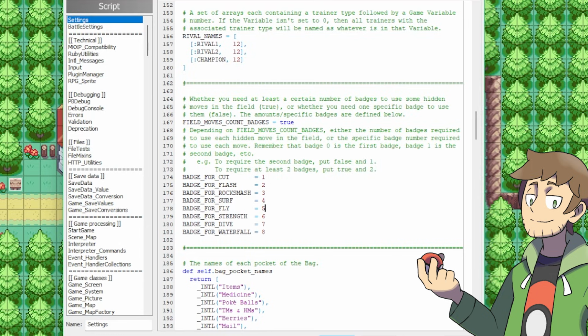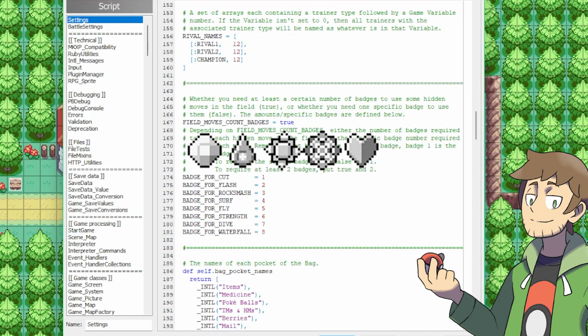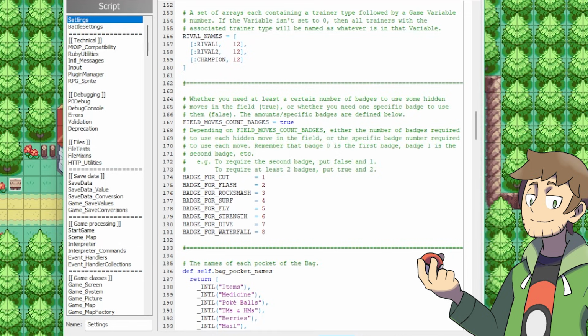Above that though is a setting which determines if the badge count is required or if a specific badge is required. If this is true, then you need 5 badges to be able to use fly. But if it's false, then you just need 1 badge of ID number 5 to be able to use fly. If you don't care about this at all though, and you just want to be able to use fly all the time, then make sure that this is set to true, and then go down and set the badge for fly to 0. This way, even if the player has 0 badges, they can still use fly.